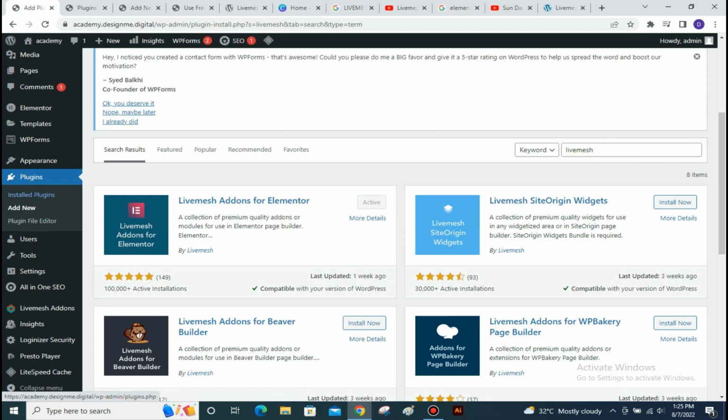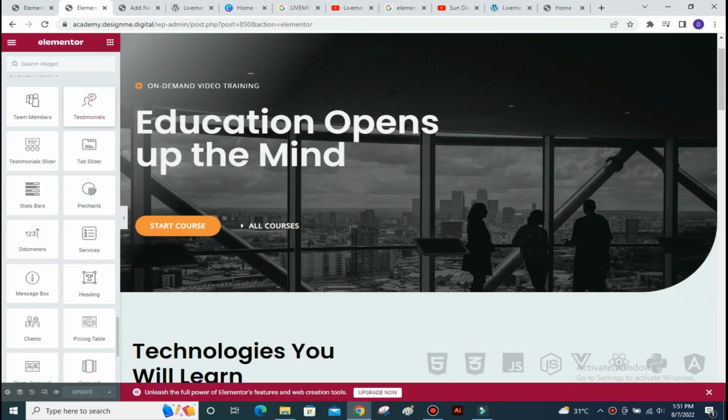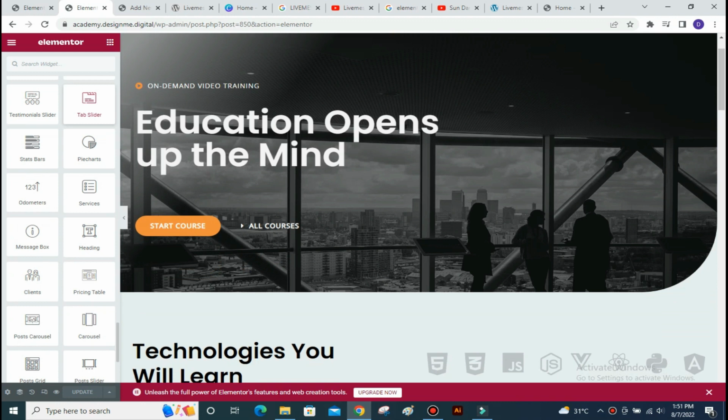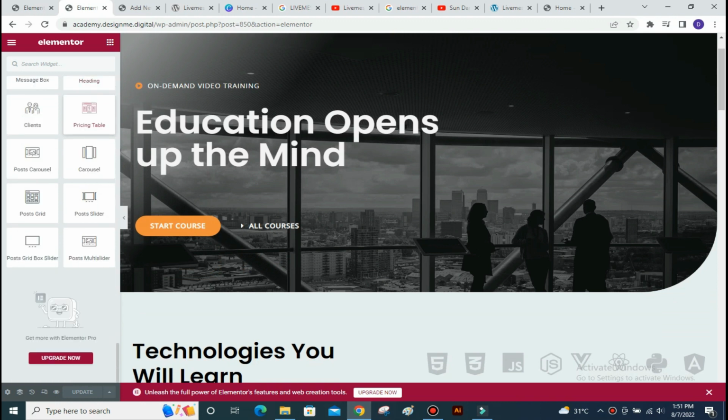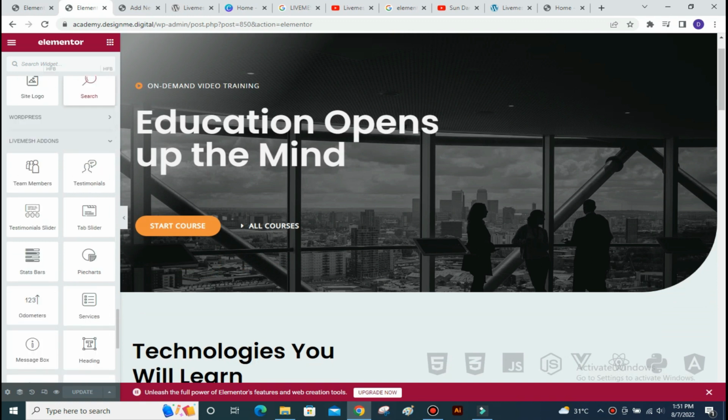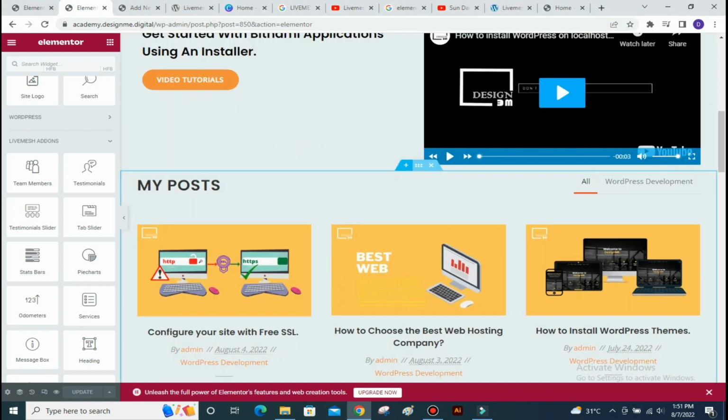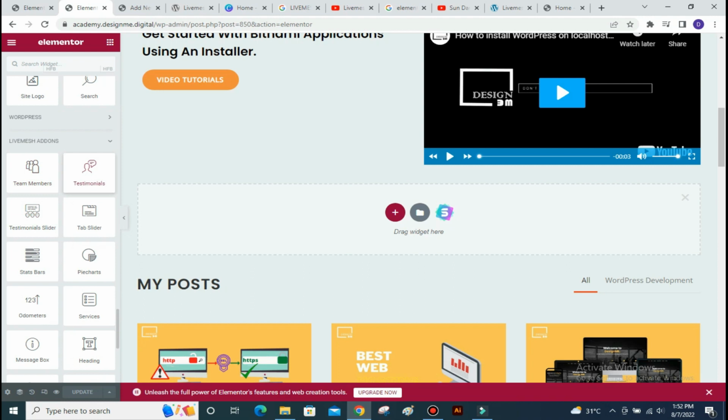To use this plugin, go to the Elementor Editor page, scroll the mouse down, and you see a Livemesh block is shown in the Elementor dashboard. Just drag and drop your desired gadget from Livemesh.